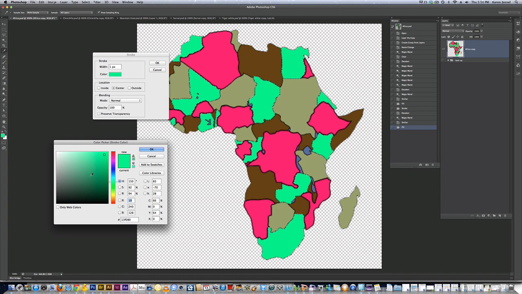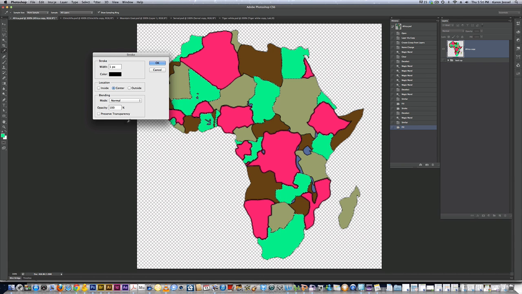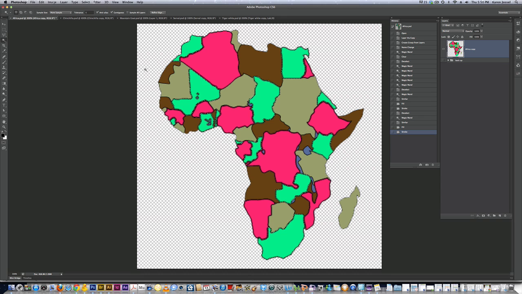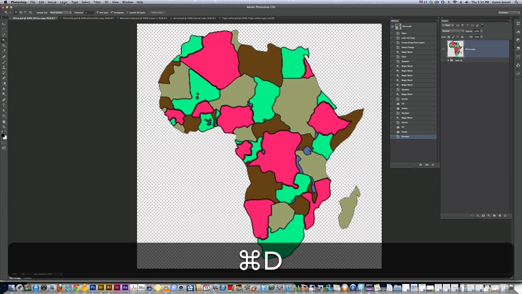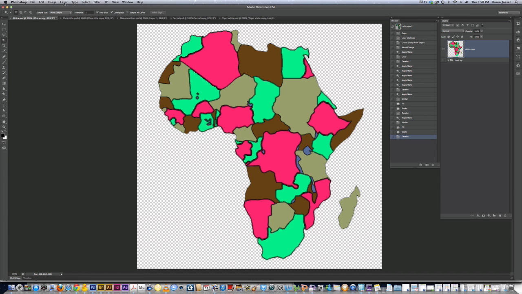Have to change the color back to black. And that's OK now. Center, 1 pixel, OK. And then Command D to deselect. And then I'm in my magic wand, going back to the brown.